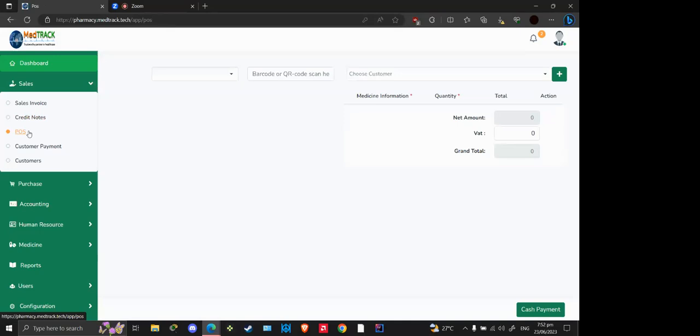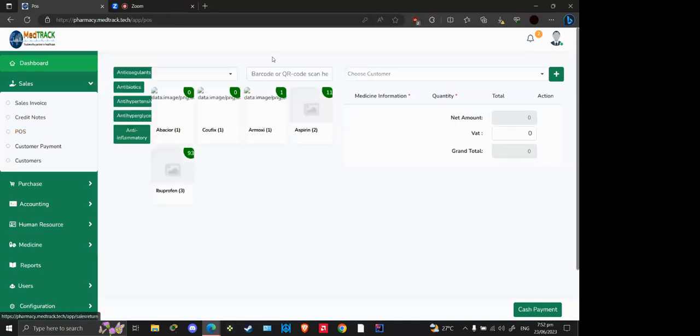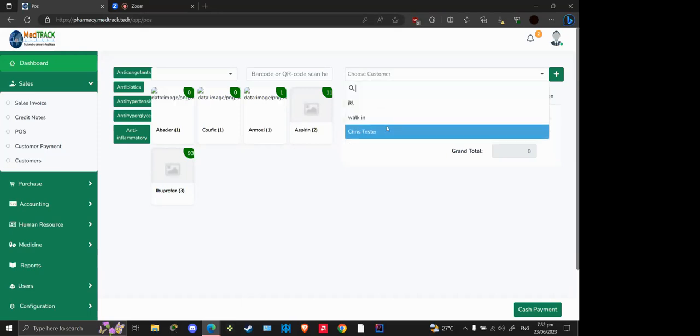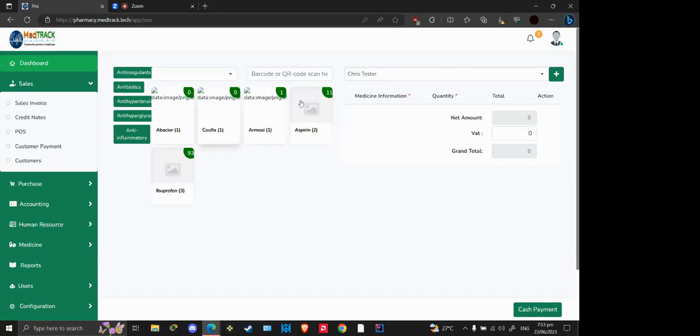Now, for the third section, we have the point of sales. And this isn't up to date right now. It's not complete. This is how I got it. But to work with what I have here, you choose a customer, whichever customer you're currently dealing with. So for us, it'll be Chris Tester. Now, in this category here, you'll see that there are 4 boxes. These are medicines, and on the left-hand side, there are the types of medicines that they fall into. So for our example, I'll be using ibuprofen, and that falls into the anti-inflammatory section. So if I click that, only that medicine will come up.